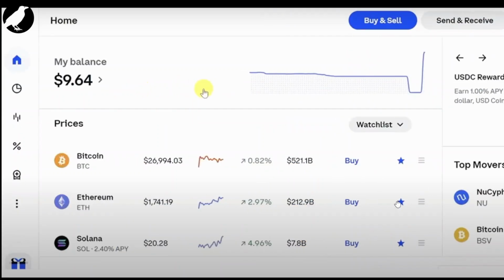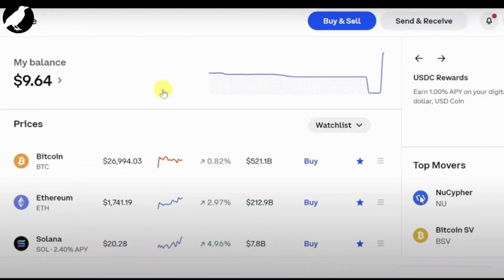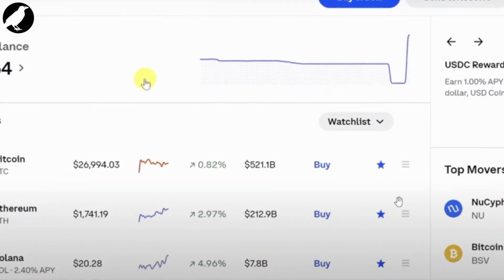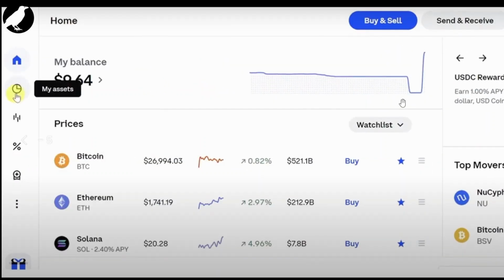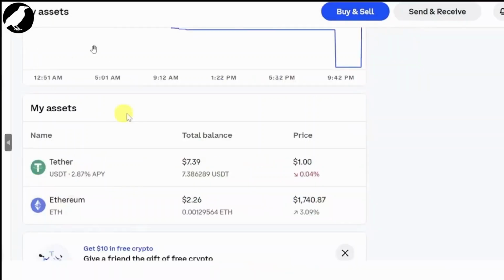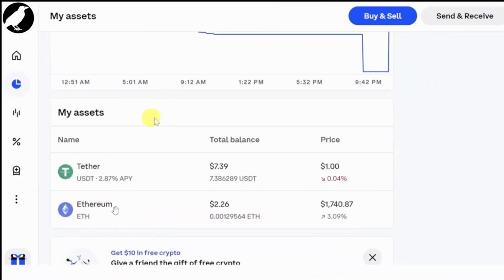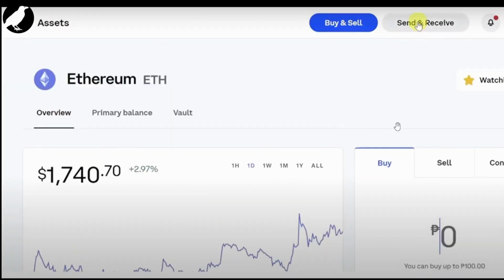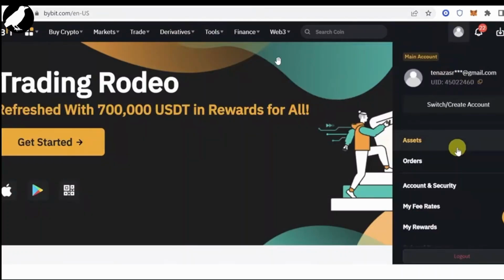So first things first, just open up your Coinbase account from any of your browsers, and once you open the homepage you can just head over to this My Assets section after successfully signing in to your account. Once inside My Assets, you should see all of your assets such as Ethereum or Tether. For now I'll be simply using Ethereum. Click on this Send and Receive at the top of your navigation bar, and just head over to bybit.com.